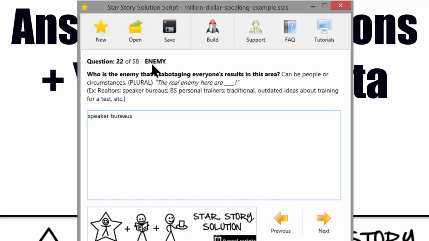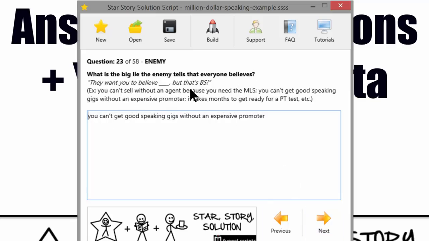And then now, who's the enemy here? So who's the enemy that's sabotaging everyone's results in this area? It can be people or circumstances. So the real enemy here are speaker bureaus. So you want it to be plural. Real enemy here are speaker bureaus.